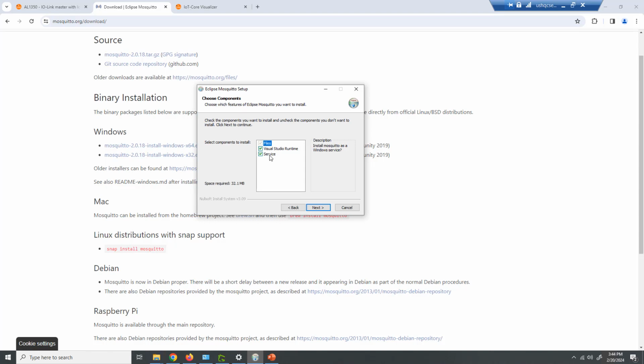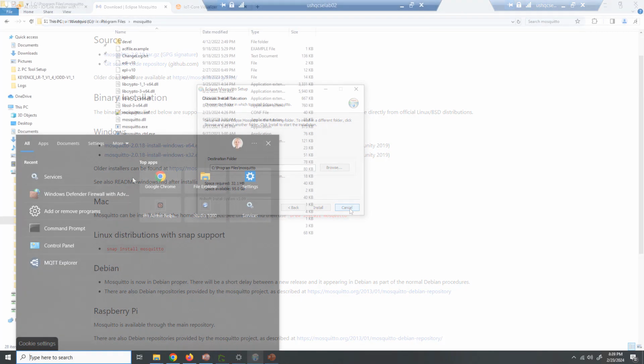We hit next. We want to make sure that we include the Visual Studio runtime, and we want to have this marked off as a service. And then we want to hit next. We're going to point out the folder location we want to save it at, and we're going to hit install. That in turn is going to install the Mosquitto broker. It's going to get it installed as a service, and then we can run forward from there.